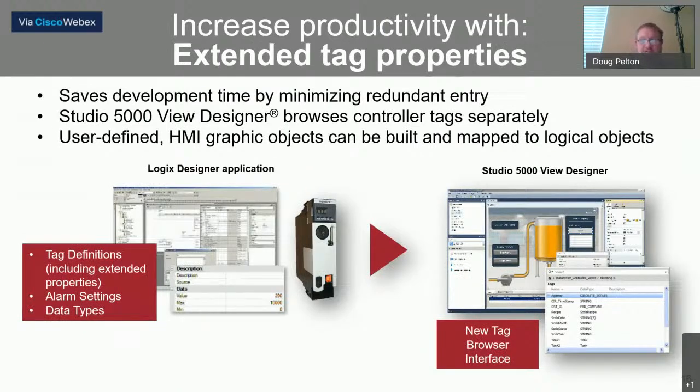So, extended tag properties. So there's no redundant entries, right? With extended tag properties, you are pulling that directly from the controller database. If you want to use something like a level.high or a timer.done or a timer.any, whatever that extended tag property is, you can now map that right into your HMI without creating any other tag structures. Everything in this HMI, all of the tags are pulled directly from the PLC. One database.